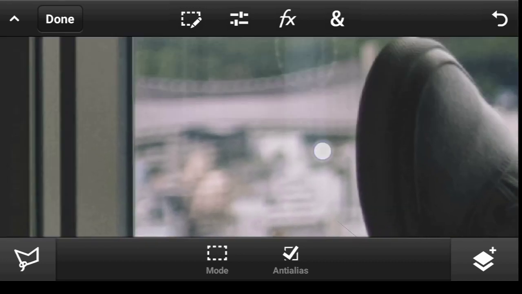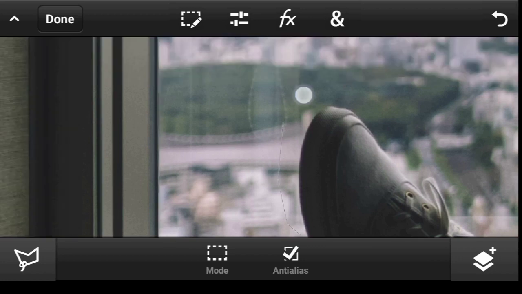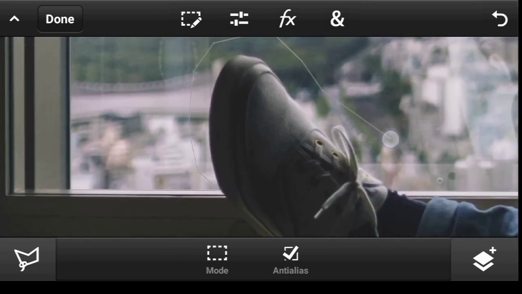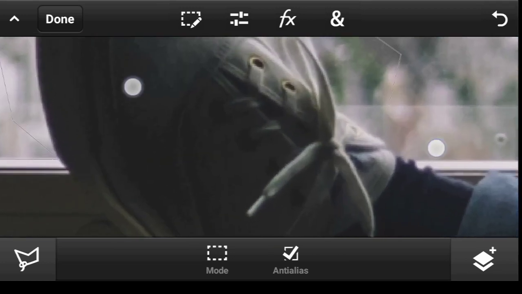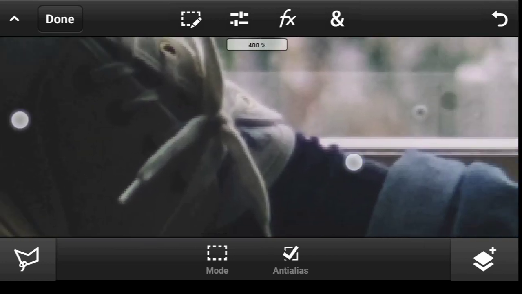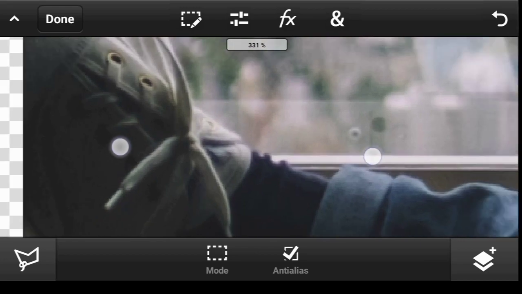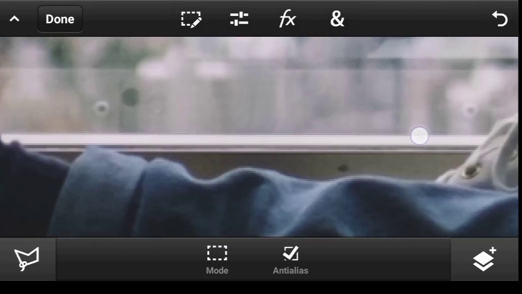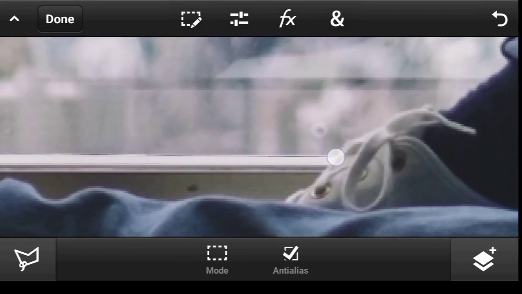Anywhere I found a curved shape, I'll simply click around it because this tool doesn't really work well with curved areas. Once I'm done selecting the windows, I'm going to get rid of those leftover areas using the eraser tool.